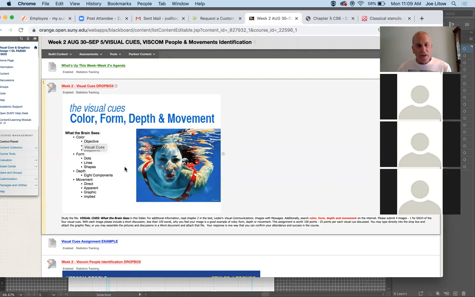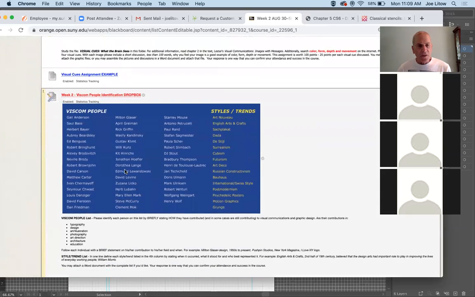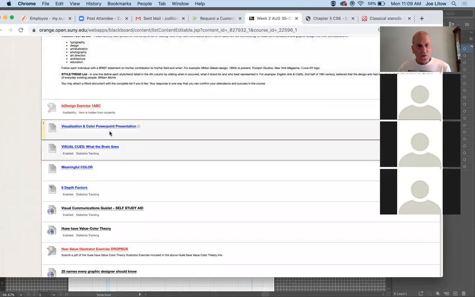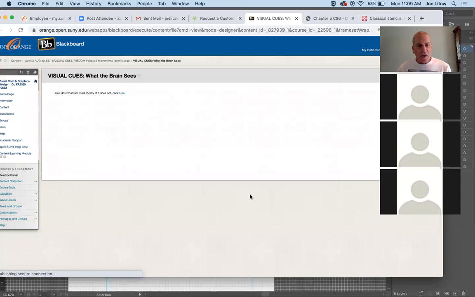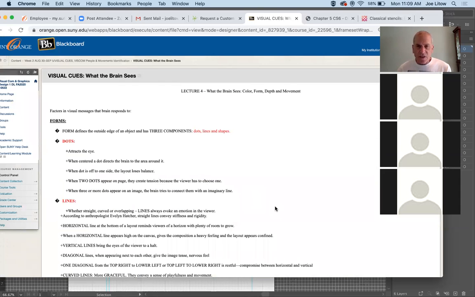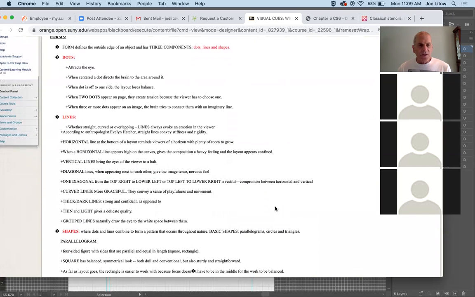Now, in order to do that, I've given you these blue items, and in particular, this one is a very dry lecture about the visual cues. And I do want you to go through this. And again, as I mentioned last week, you don't have to memorize everything, but it's important that you at least read over this, and you can use some of this information as you discuss the images that you're providing in your assignment.